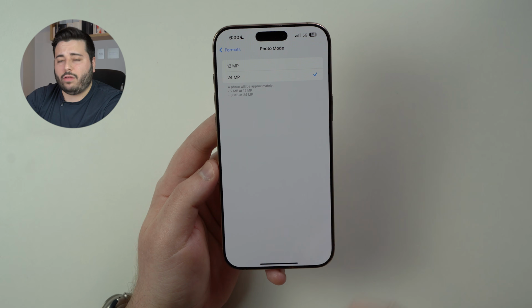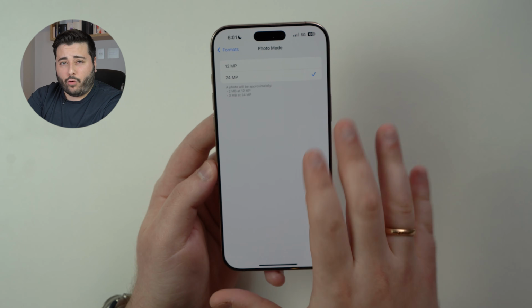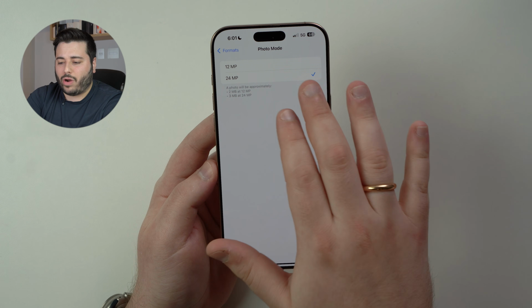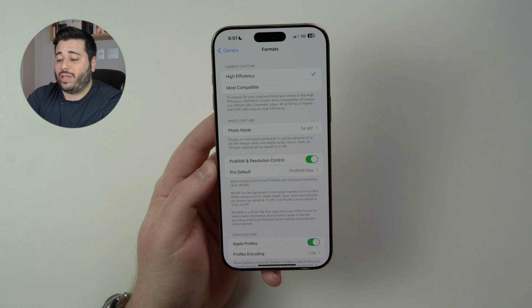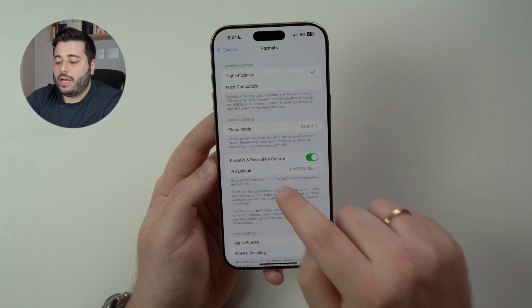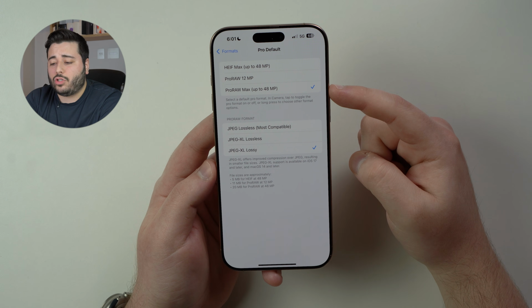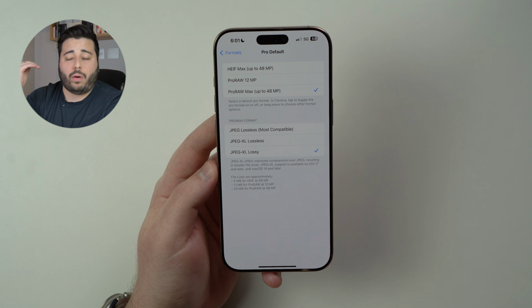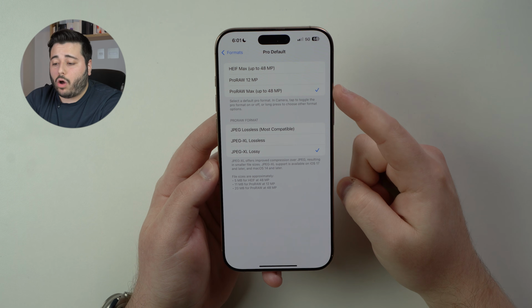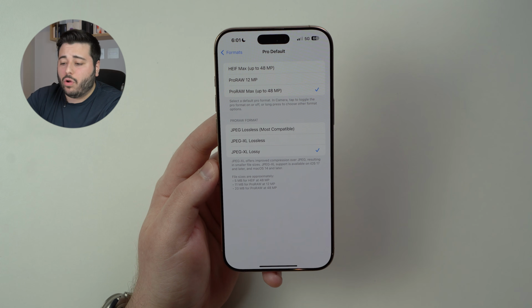Photo mode, 24 megapixels, of course, the best option. We will allow 48, just so stick around, but right here, 24, okay? ProRAW and resolution control, yes, enable ProRAW. And then let's go ahead and see the Pro default. And I do recommend that you use the max setting possible, which is in my case, ProRAW max up to 48 megapixels. So this way we're getting the best photo on our iPhone.